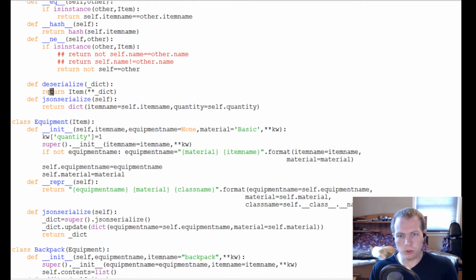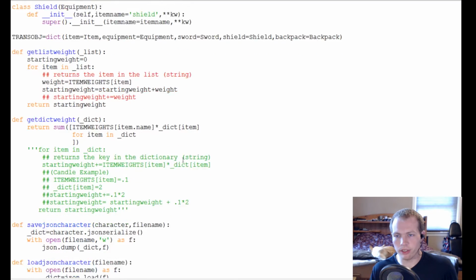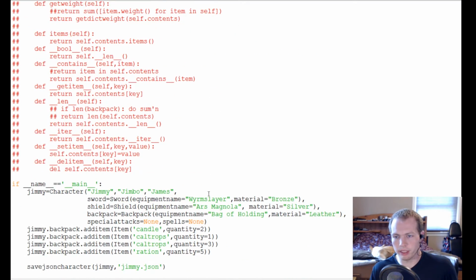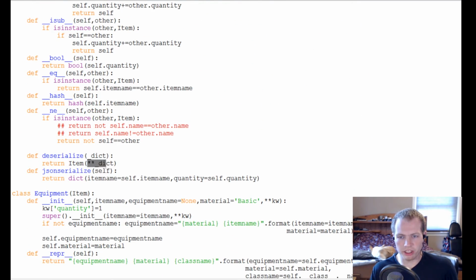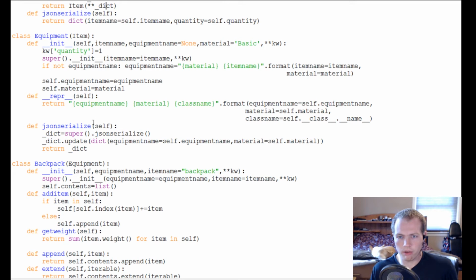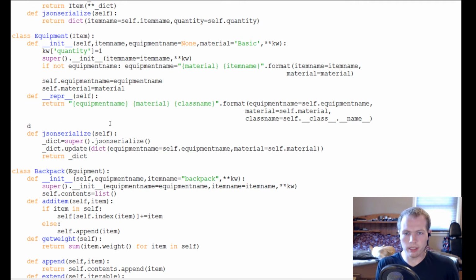So for example, sword has sword as its item name, basic sword as its, actually for Jimmy in particular, he has the Worm Slayer for its equipment name. Its material is bronze, that's going to be in the dictionary. And its quantity is going to be 1 in the dictionary. So we hop down here to equipment, deserialize rather.